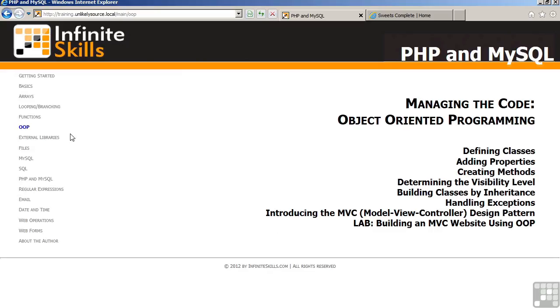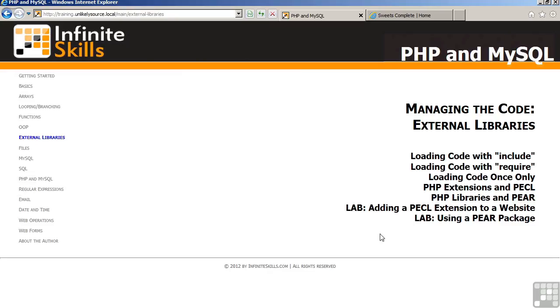The course also includes a chapter on external libraries. External libraries include PHP extensions written in C language, which are then activated and enabled on your web server. We also discuss libraries that are written in PHP itself. We talk about how to bring these libraries into your code, which then makes designing websites much easier.